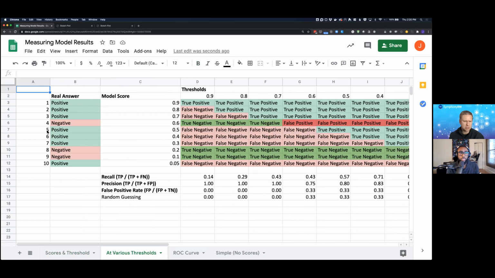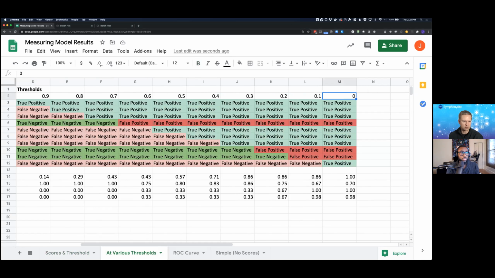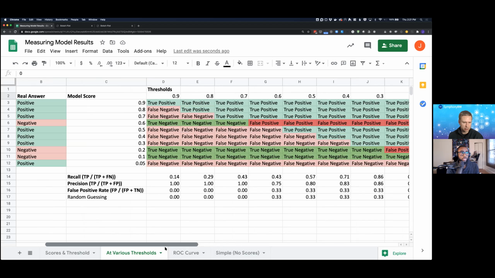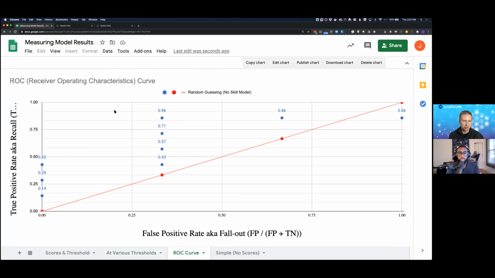So you see our same 10 simple examples, our simple scores. But what we've done is make columns for every relevant threshold, and we've calculated the results there. We can scroll out and see we've done this for all the relevant values that we could use as a threshold. And great, we've got all our cases. We can calculate our different metrics for recall and precision under those different thresholds, and we can plot them on a chart.